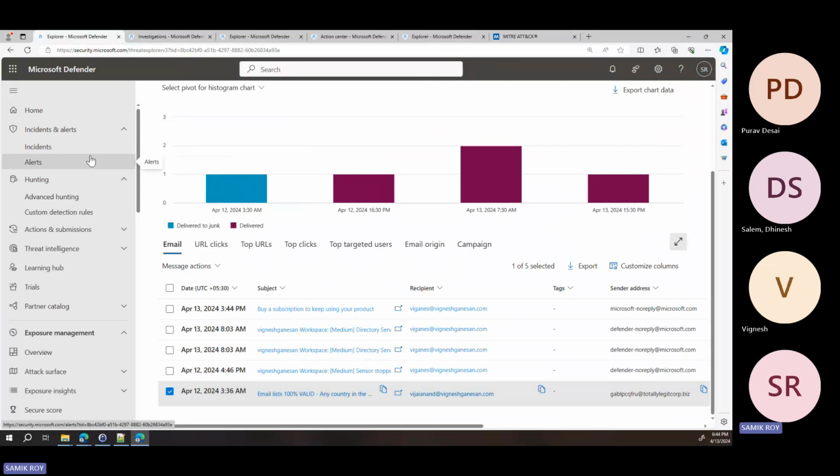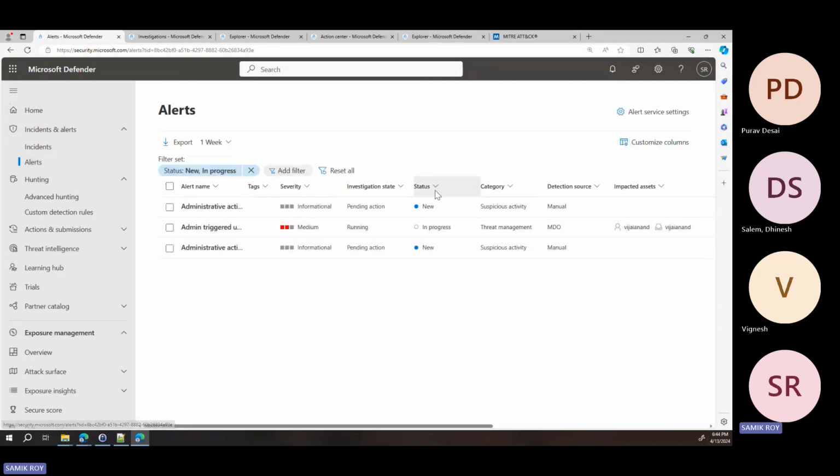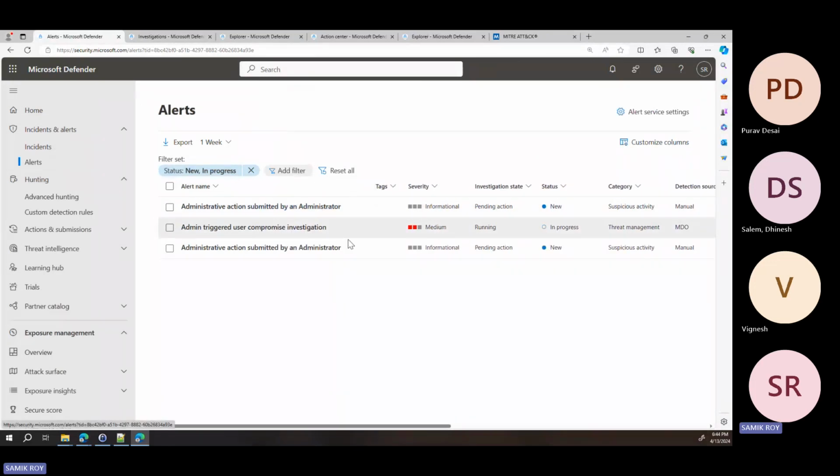Now that we have built policies, we have options to build detection rules as well. Whenever certain criteria are met, someone is trying to phish an email, someone is trying to send a malware, that basically creates an alert within Defender. And as you can see here, even whenever as an admin I have initiated certain things, it has actually said, okay, this is the alert we are in.